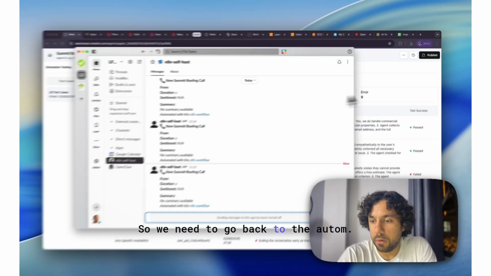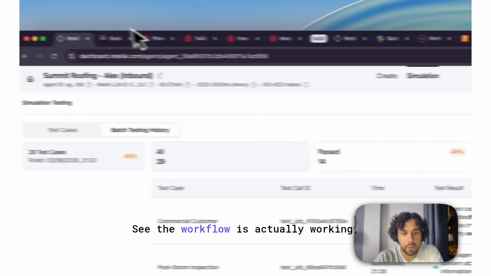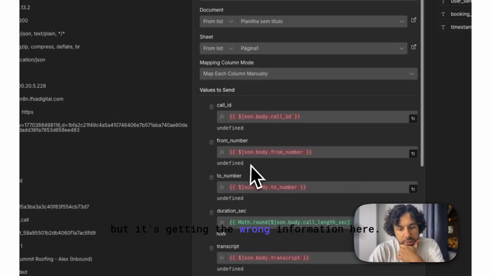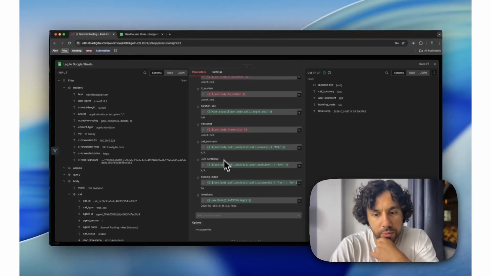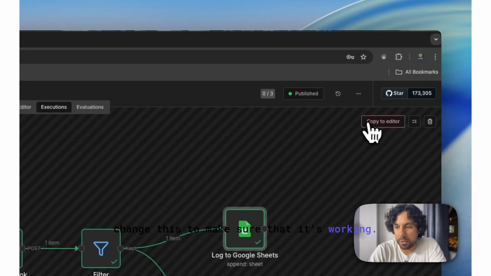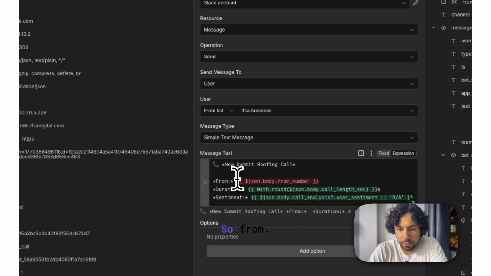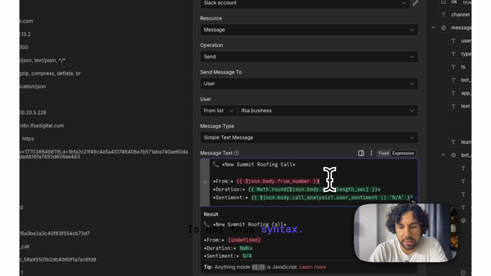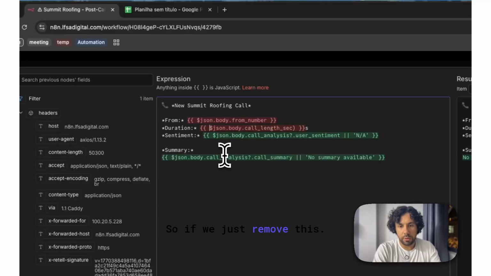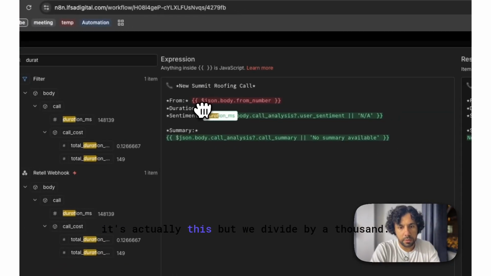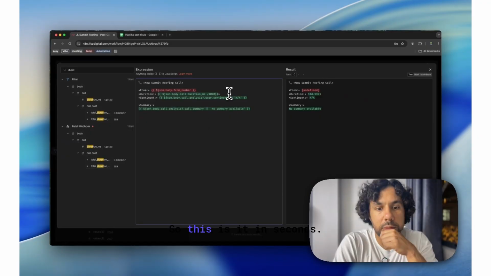And you see I received, oh, see, the naming here is not correct. So we need to go back to the automation. See, the workflow is actually working, but it's getting the wrong information here. So we probably need to change this to make sure that it's working. I'm gonna give you one example from Slack. It's not this syntax. So if we just remove and we want to put in seconds, it's actually this, but we divide by 1,000. So this is it in seconds.